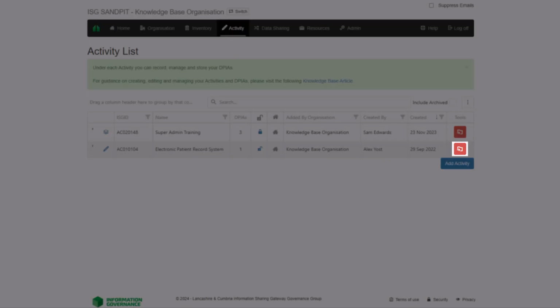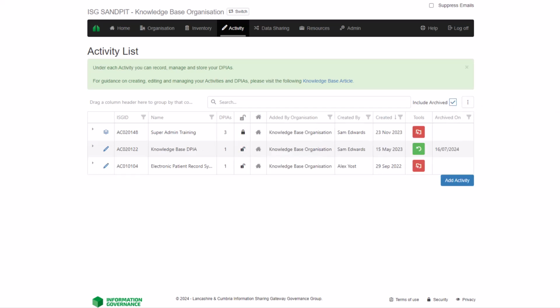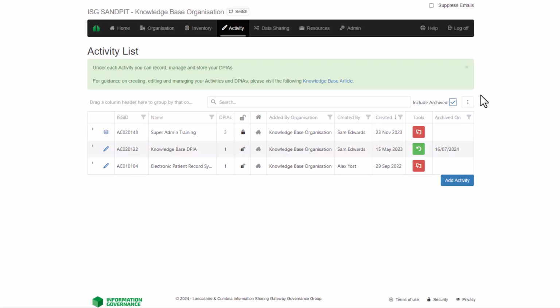To archive an activity or DPIA, click the Archive button in the Tools column. To view archived items, tick the Include Archived box. From here, you can restore any items using the Restore button in the Tools column.